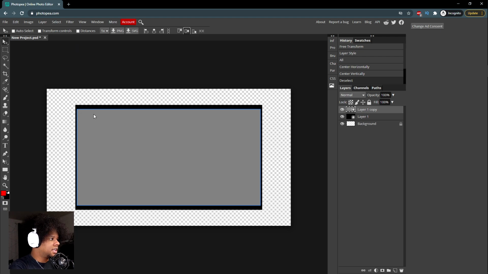Control D to deselect everything. That actually works. Okay. The reason why I'm wearing a headset is because I'm also listening to music at the same time. Now let's go ahead, select the rectangle tool, and we're gonna do like the easy button.